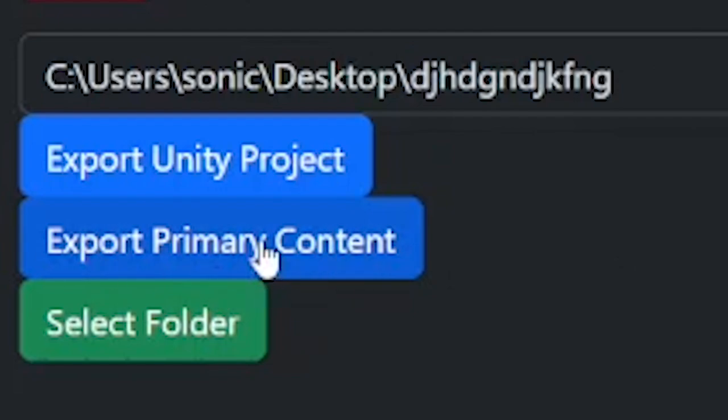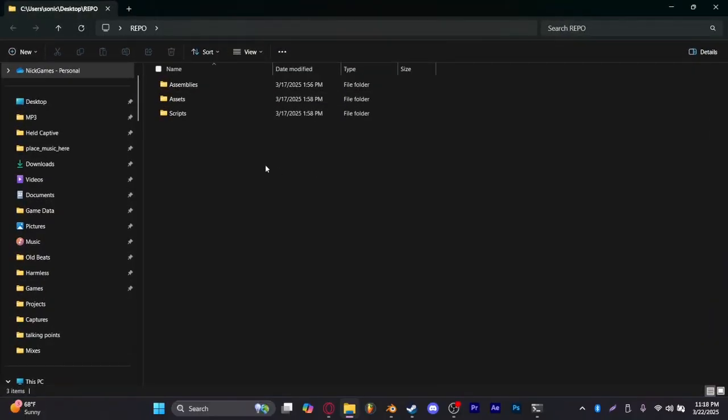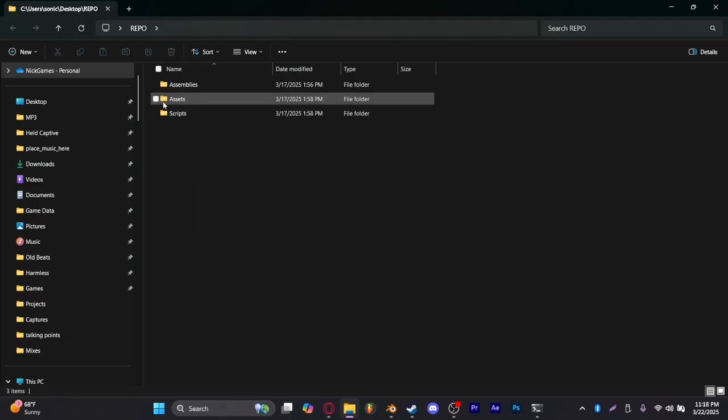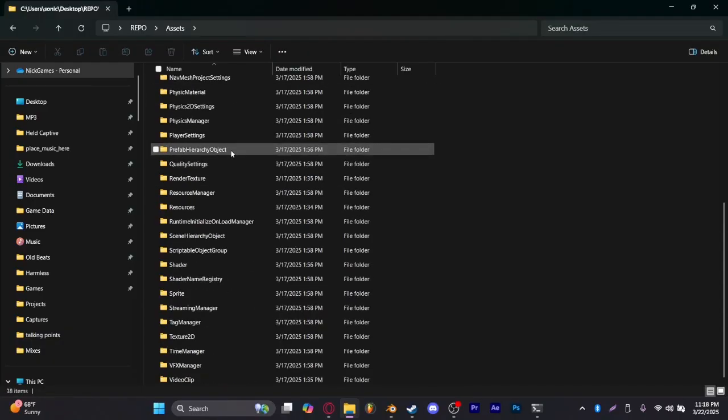Now you want to click Export Primary Content, and this might take a while, but it'll basically export everything into that folder. Now once all of that is finished, you should be in a folder with 3 folders, but the only one that's important to us is Assets. So go into there and you'll see a bunch of stuff, but you want to go into this specific folder called Prefab Hierarchy Object.